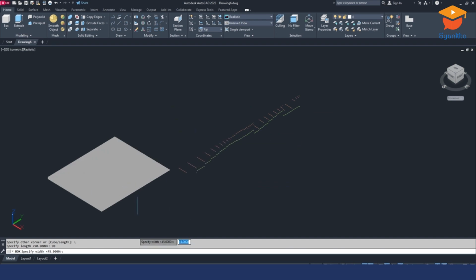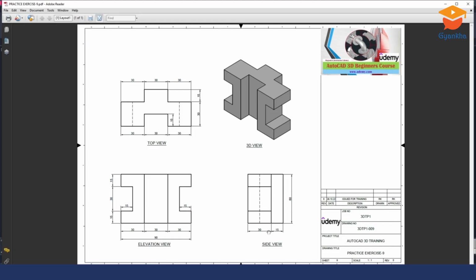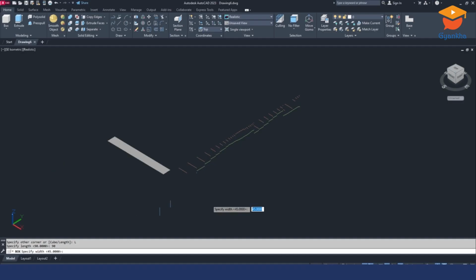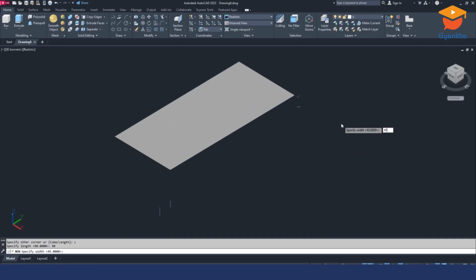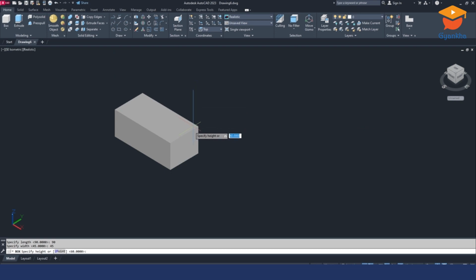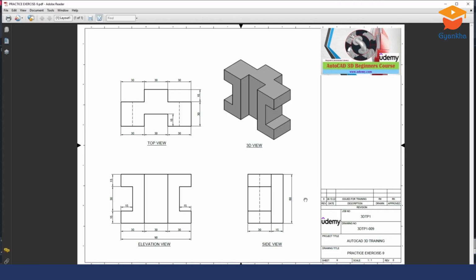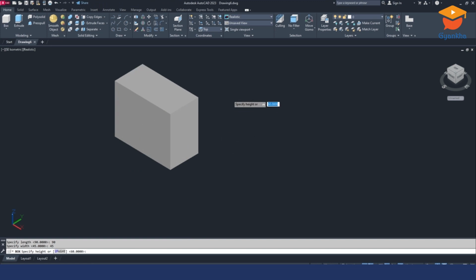Next we need to make it width. You can see here 30 plus 15, it is 45. Just make it like this 45, then press enter. Then we need to make it height. You can see here 60 mm. Make it here 60, then press enter.